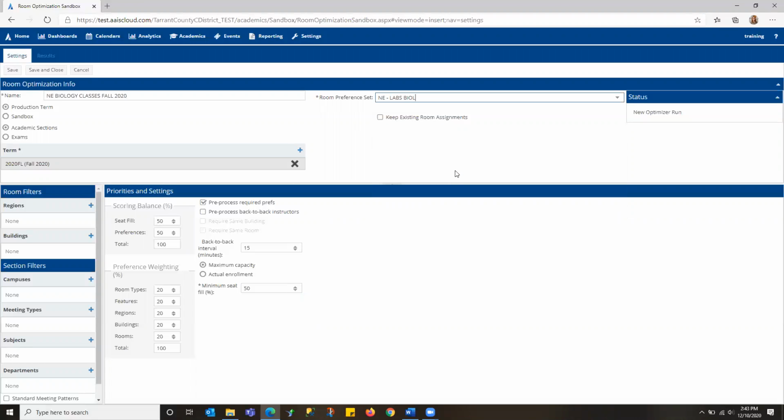If you already have rooms assigned from the SIS that you would like to keep, and you have some sections that don't have room assignments that you're looking to optimize, you can check the Keep Existing Room Assignments box. If you have some rooms already scheduled that you don't want to keep, you want the optimizer to find completely new spaces, you would uncheck this and it would ignore the room assignments that have already been created and look for new room assignments based off of your preference set and the size of the space.